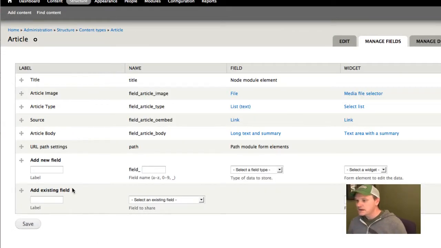It's pretty sweet. I've got an article content type, and I have a title. I have an article image, which is a file field using Media Module's file selector. I've got an article type, which is just a select list. I'll show you that in a second. I've got a source, and this is the URL of the original post. I've got an article body, which is the description.